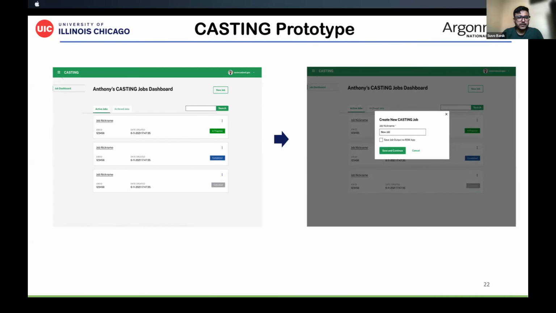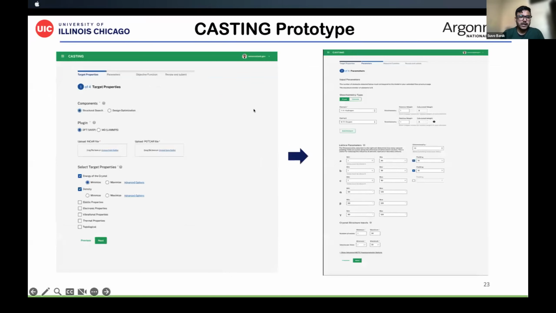So the front end, where you have a job dashboard, and you can create a new casting job. Then the first page is where you can give the target properties. You can either do structural search or component design. You can select the plugin, which is basically the evaluator. You can upload different scripts.